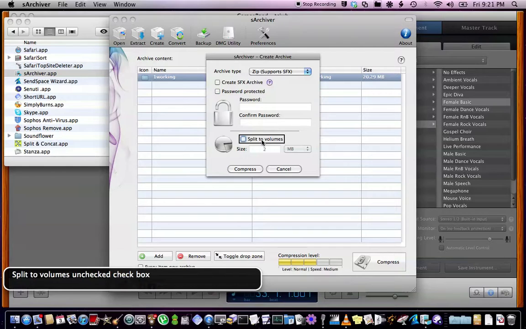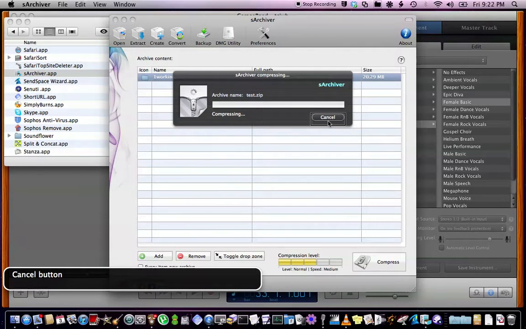Split to volumes. Uncheck checkbox. Size, 2 MB. I've played with this. It actually works. I can split my volumes into bytes, in this case, megabytes. Compress button. Let's compress this. Cancel button. And you'll see a progress bar right there on your screen.